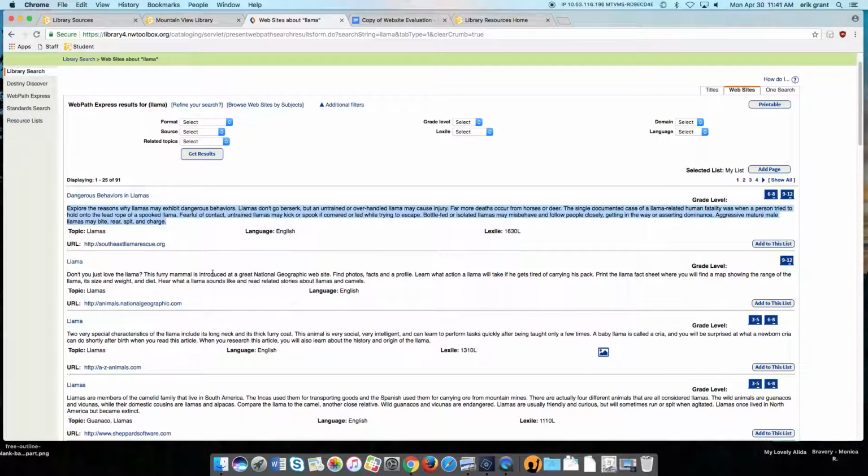So I'm going to look down and I see, okay, this one is from National Geographic. It is a .com. That doesn't mean it's a bad resource. It means it might be something I'm going to want to double check. So, don't you just love the llama, the furry animals introduced National Geographic website?